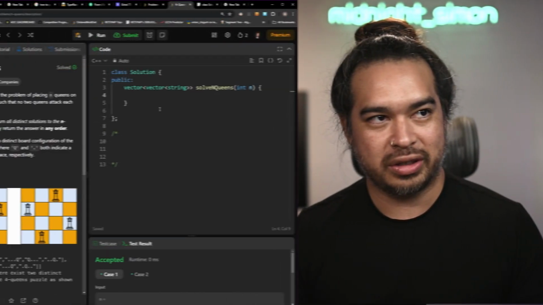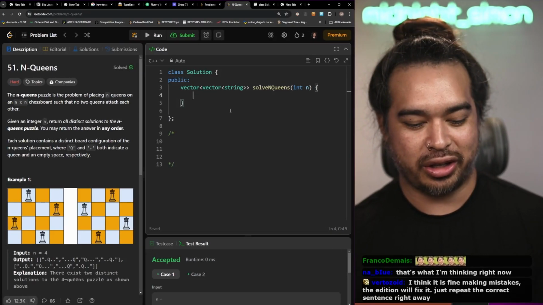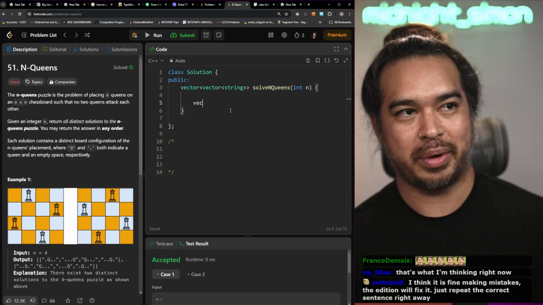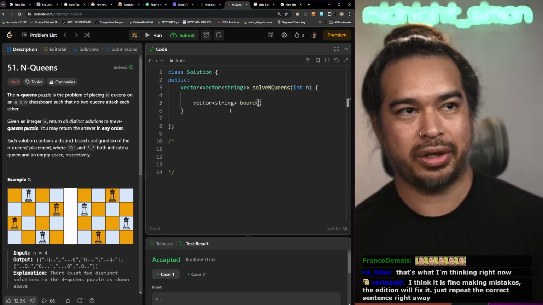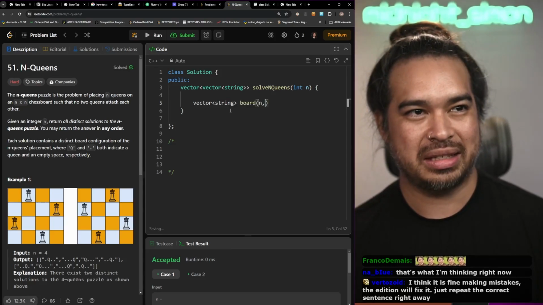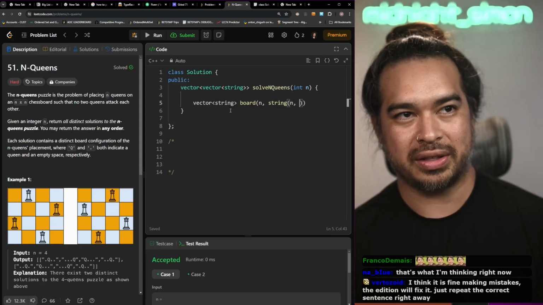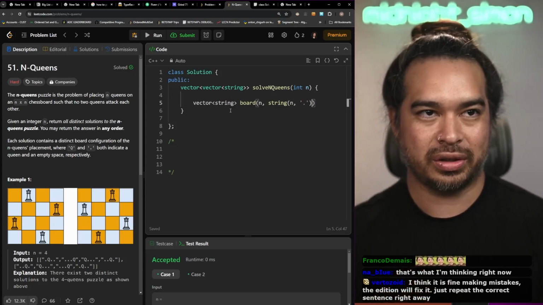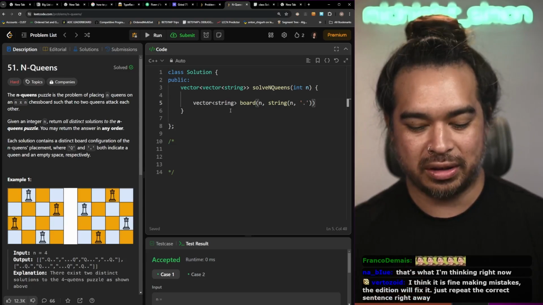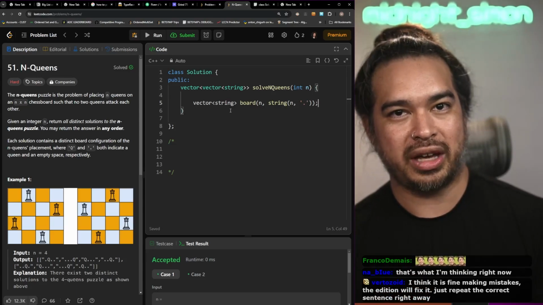So here we go. This is what I like to do first. First I'm just gonna create a board, right off the bat. So our board is just gonna be a vector of strings. I'll call it board. We'll initialize it to size n, and we'll put some strings in there also of size n, and I'll put dots in the strings. So it's just gonna be a board filled with dots initially, and that means each cell is gonna be empty.